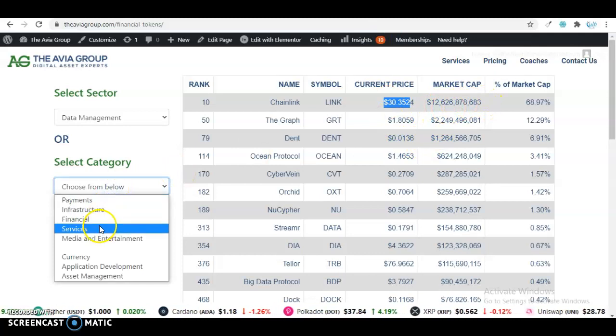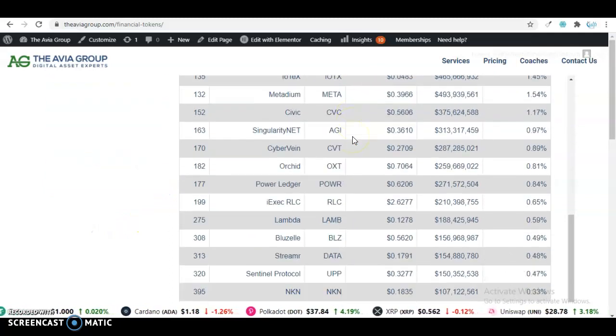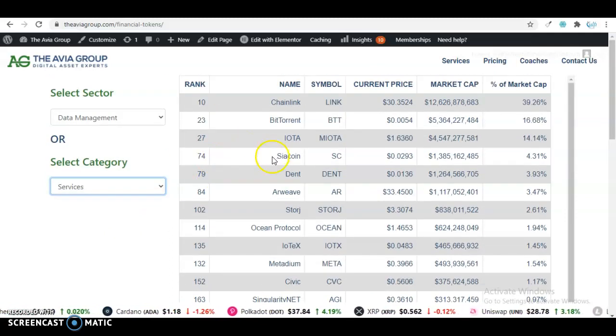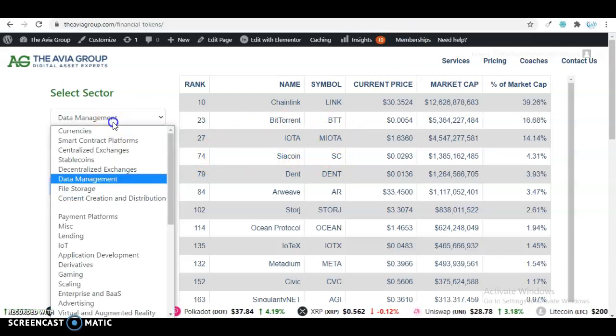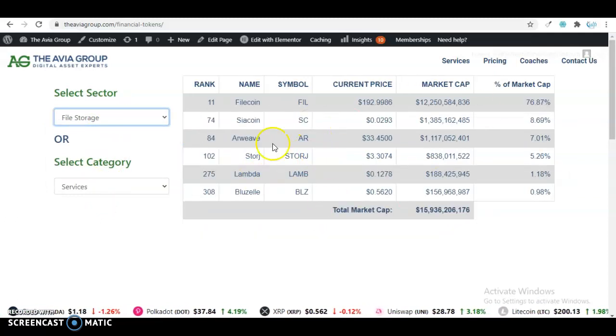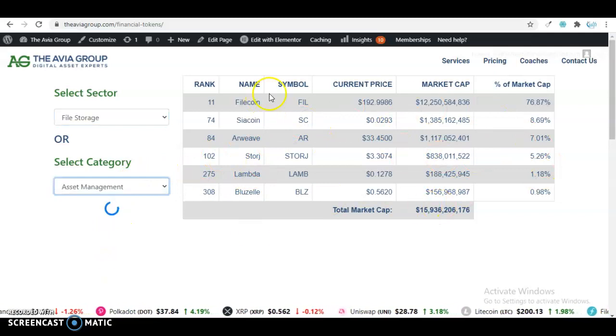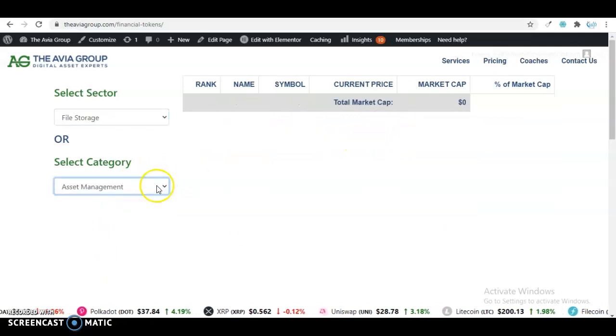Similarly, when I select a category, it shows the data from the sheet for the category. So this is really interesting. It displays the data from Google Sheet depending on what you select. So if I select file storage over here, you'll see that file storage data will appear. If I select asset management over here, it will show the data from asset management.